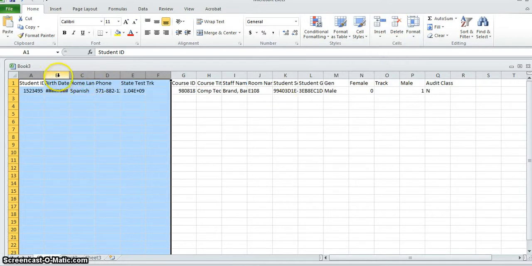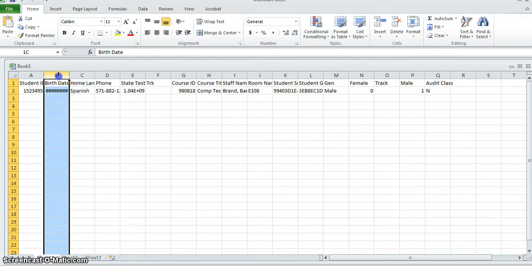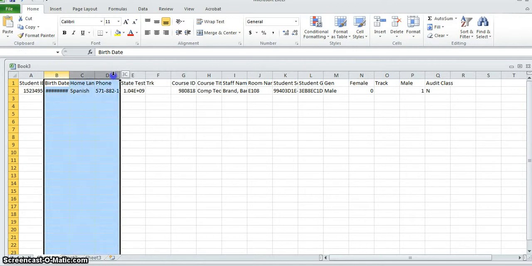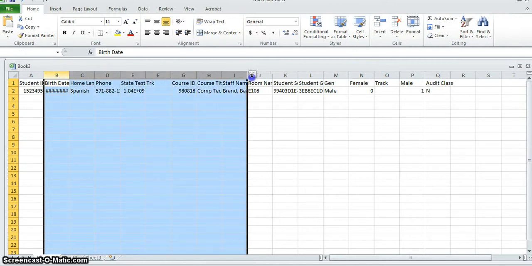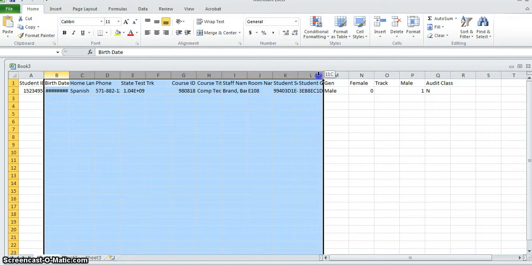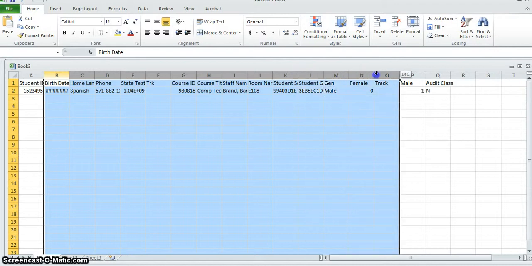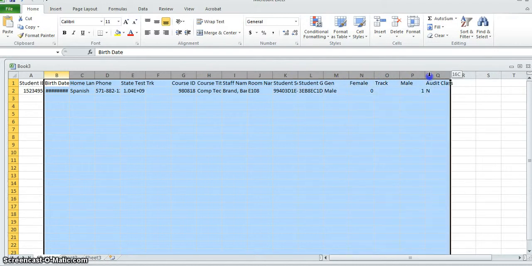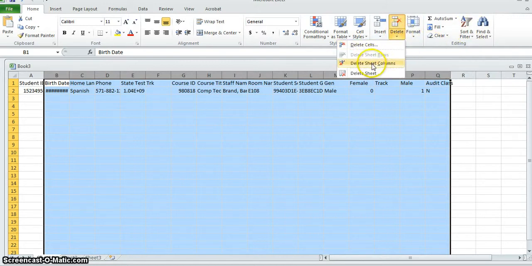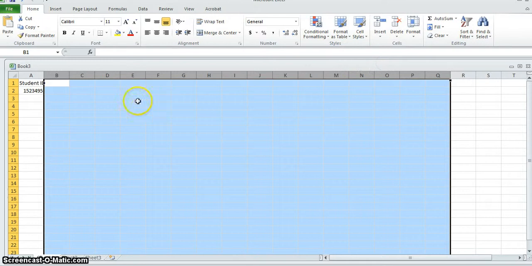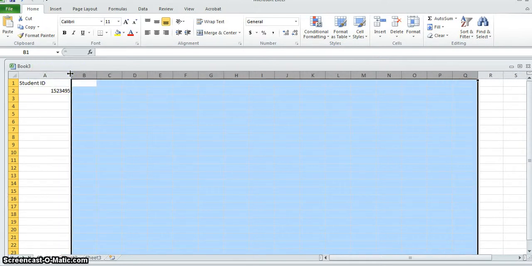I also don't need columns B through Q. So I go and I highlight all of those columns. To highlight, I make sure that I'm highlighting the letters B through Q. And again, in the Cells group, Delete Sheet Columns. So now I'm left with just my student ID numbers for this particular class.